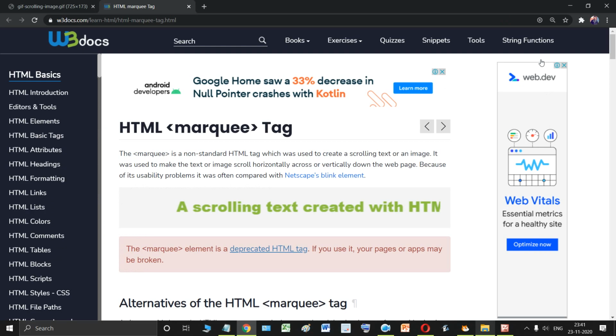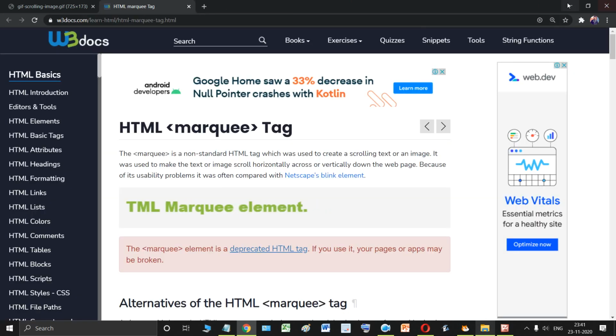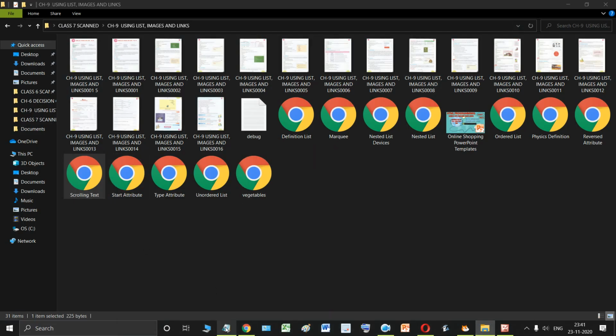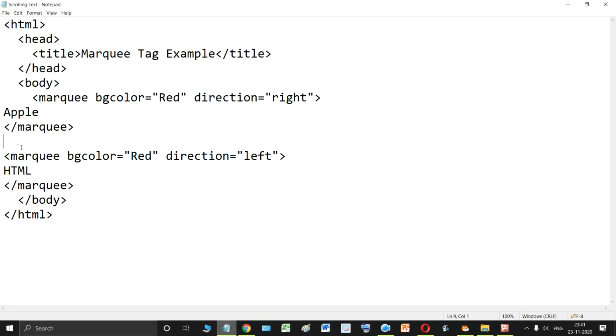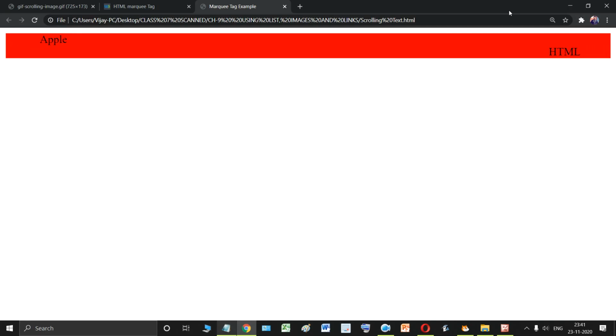So I'll save this page and I will open this page again. As you can see, I have not given any space between these two, so I'll just add a BR tag, because they have merged. Both the marquee tags had merged because I had not given any line break. So I have just given one line break.